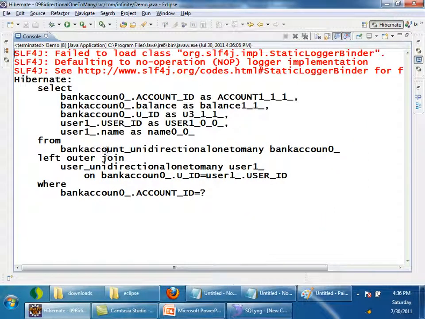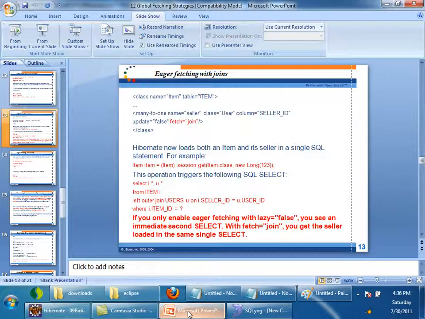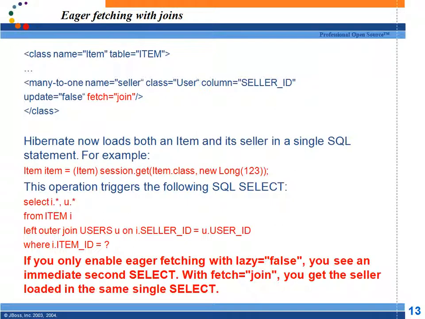See now, I fetched only bank account, but it automatically joined bank account with user table and fetched user details also, right? So whenever I am using fetch is equal to join, it is eagerly fetching the association. But now in this case it is not using two queries, it is using a single join query, right? So performance can be increased sometimes by using fetch is equals to join. This is also one of the fetching strategies, right?